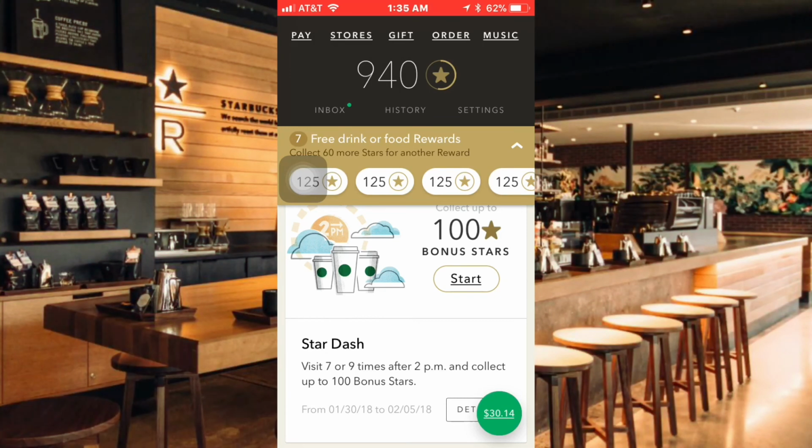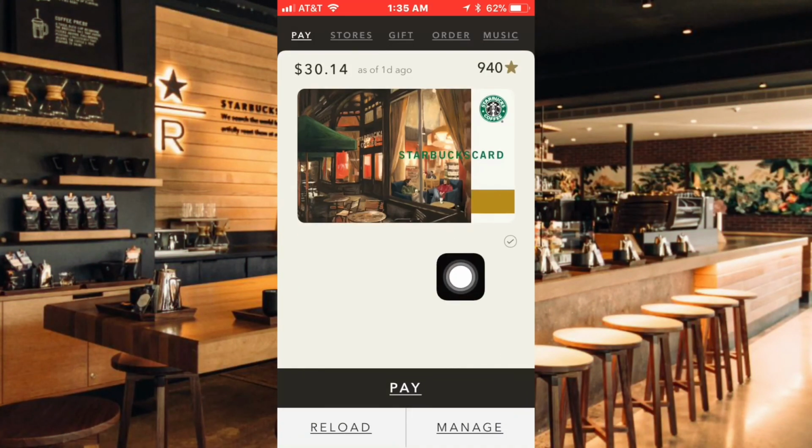I can get 7 items from Starbucks for free. So yeah, that's one thing that, I mean, Starbucks makes you do that so you can spend more money on them, and they give you something free in return. But yeah, this is how it works. This is how you can add a card on your app.